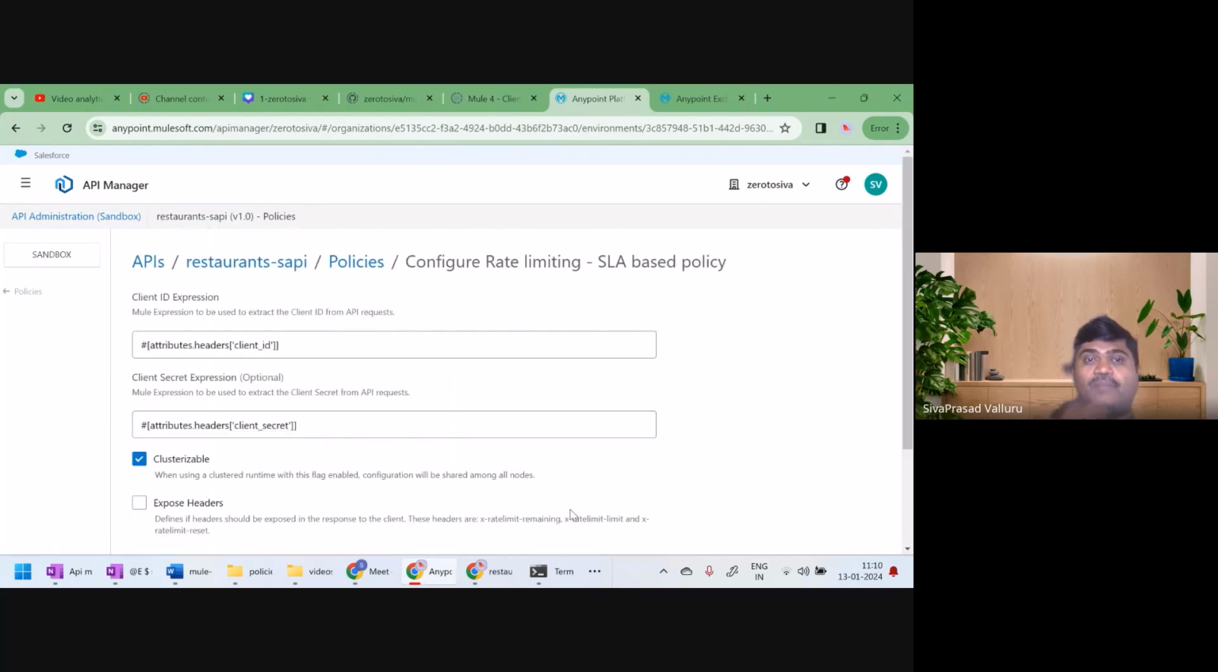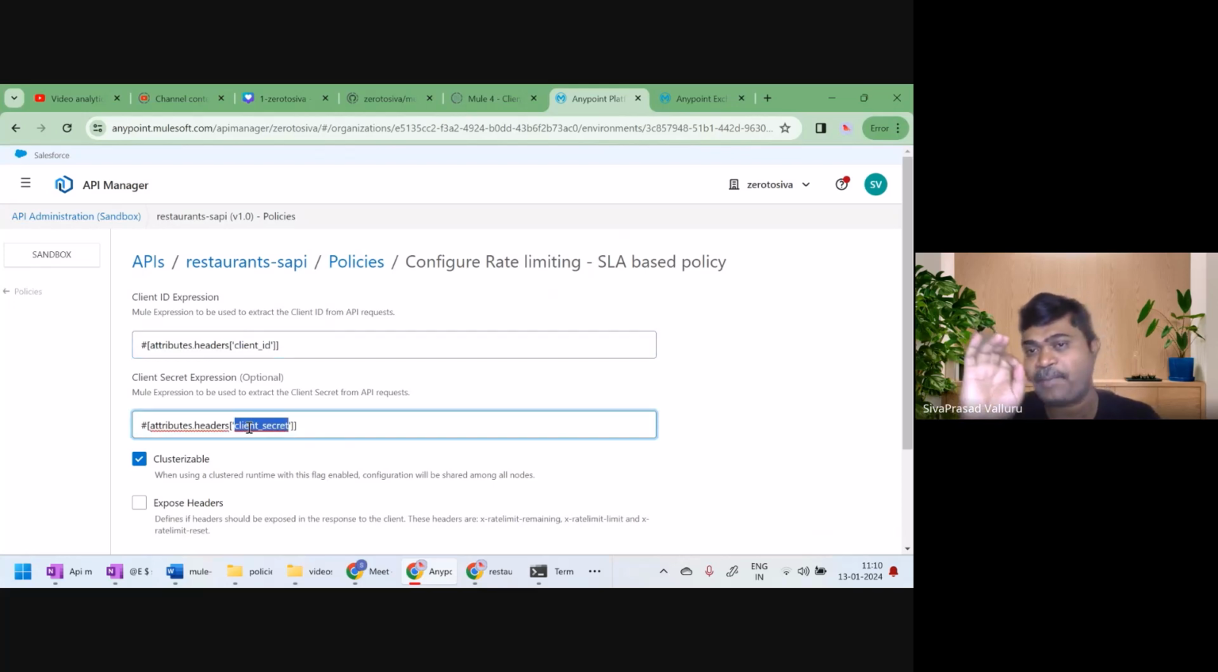Okay, next. This policy is saying it expects client ID and secret. If you are applying this rate limiting SLA based policy, client ID enforcement is also done, right? Without a client ID and secret, this policy does not understand who is a client, whether the client is a gold client or a silver client. So this rate limiting policy SLA based is a type of client ID enforcement policy only. It is also expecting headers, client ID and secret.